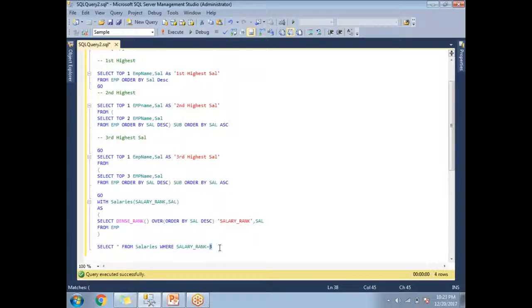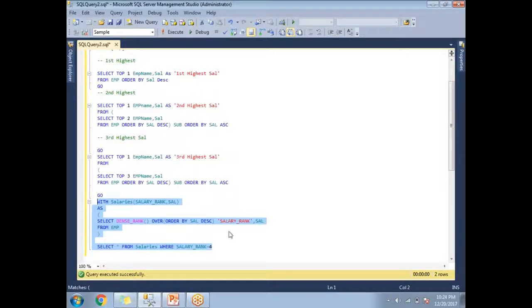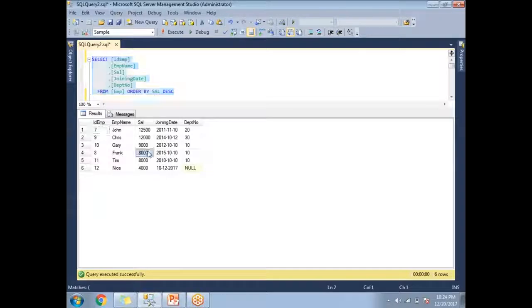If you have the same figure, you will be getting the same rank for those two values. Let me run this. For the fourth rank, I will be getting two salaries because I have two salaries with the same figure. Now if I run for fifth, I will be getting only one salary, because only one salary is defined for the fifth rank. If you go to the employee table, I have two salaries with the same value. That's the reason. So rank 4 is for 8,000, and the fifth rank goes to 4,000.